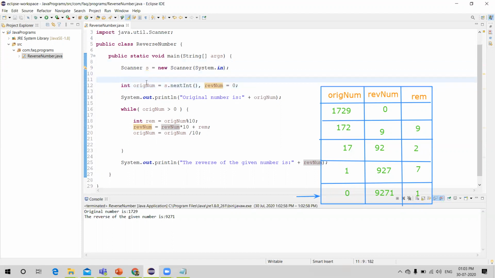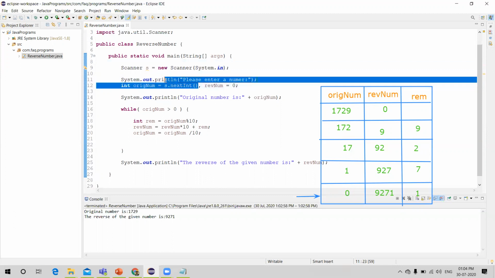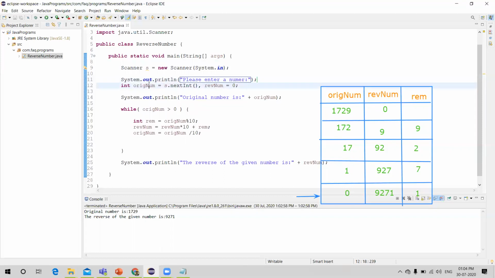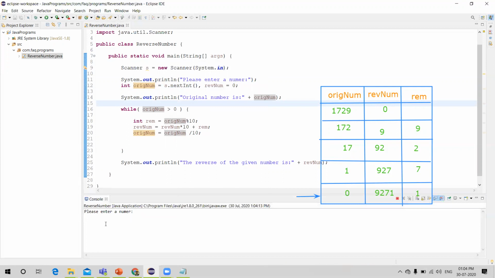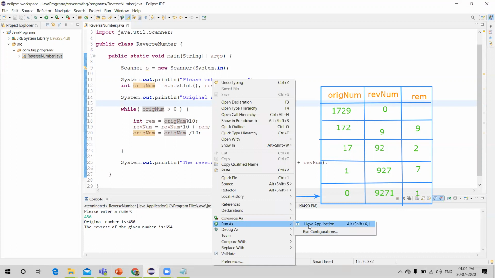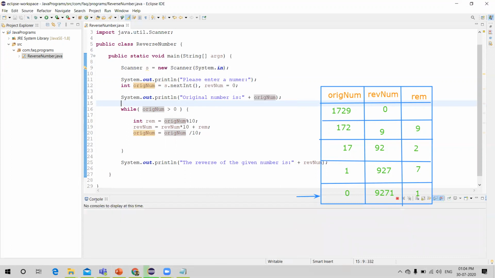And if you want, you can write a small message just to enter a number. Please enter a number, like this, and this will read the input from the console and will store it into this original number. We made it generic now. Now let's execute it and check. This time we need to enter a number. So let me write something like this, and you can see the original number is 456 and the reverse of this number is 654.